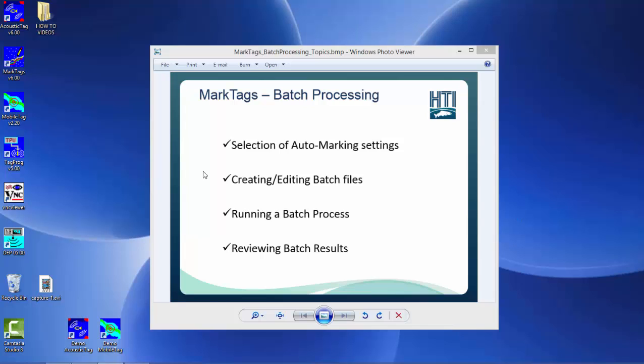So what we'll be covering here are the topics: selecting or verifying the auto marking settings, creating and editing batch files, running a batch process, and reviewing the batch results.